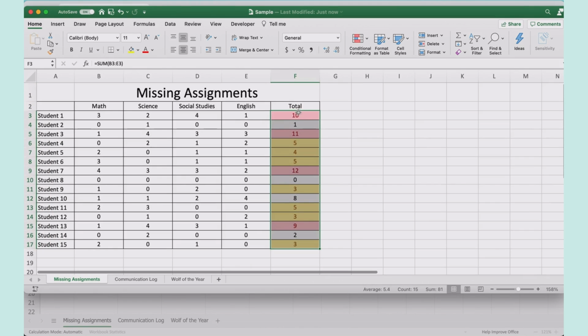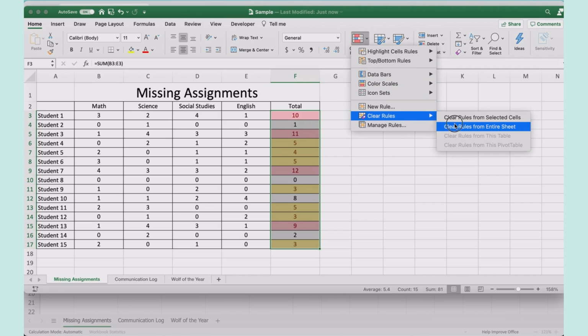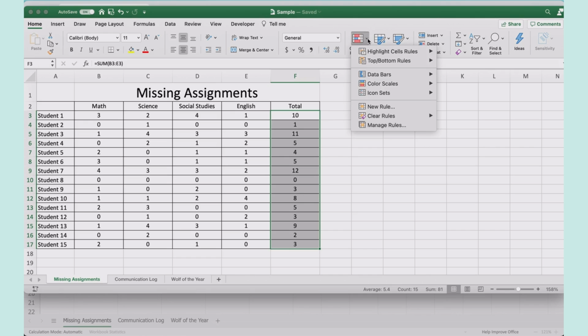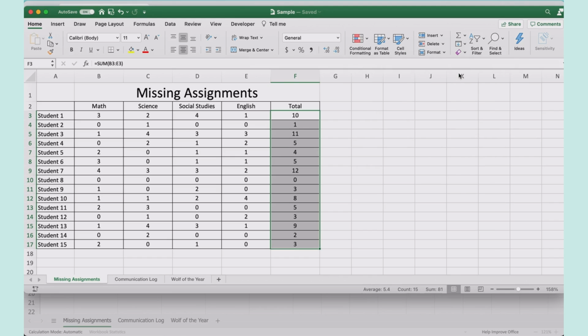I'm just going to get rid of this conditional formatting because honestly I think it's kind of hard to look at. So I'm going to clear my rules for the entire sheet. But now I'm going to go in and do it again. This time I'm going to start with, okay, I'm a little concerned. Let's start with the between group again.